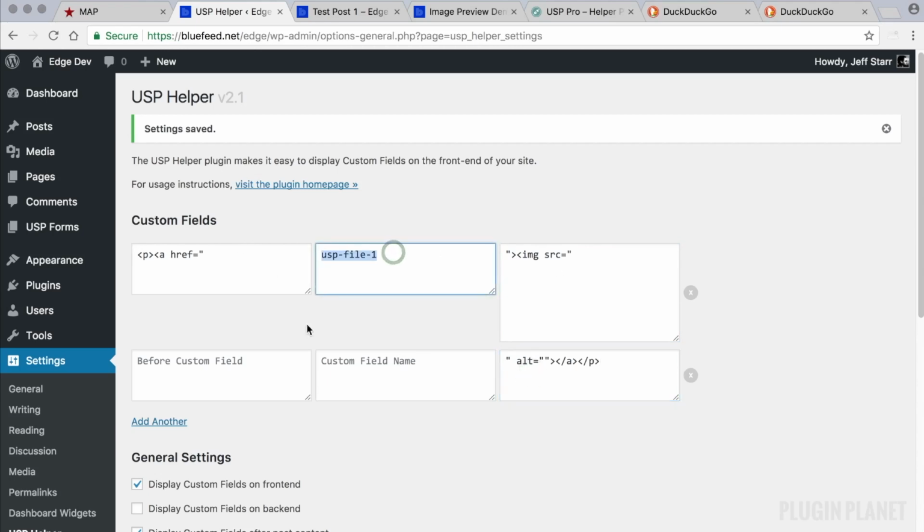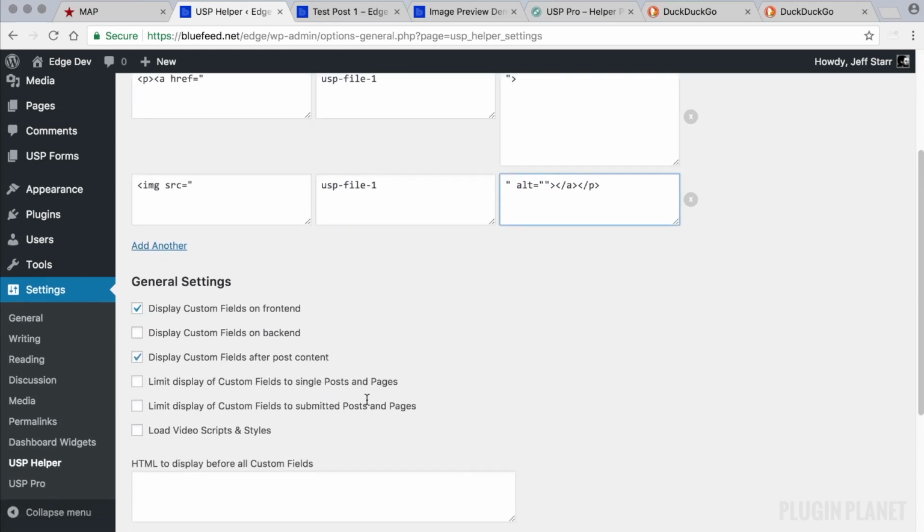Now we copy our custom field name, paste it here, and we could even move this down here to keep things cleaner. So we have the opening paragraph, closing paragraph, which wraps the entire thing, and then we open the link tag, custom field name, close the link tag, and then open an image. And for the source of the image, we're using the same thumbnail. And then here we have the closing quote, the alt tag, and of course we could add any other markup that we needed here. But this is the basic recipe for a linked thumbnail.